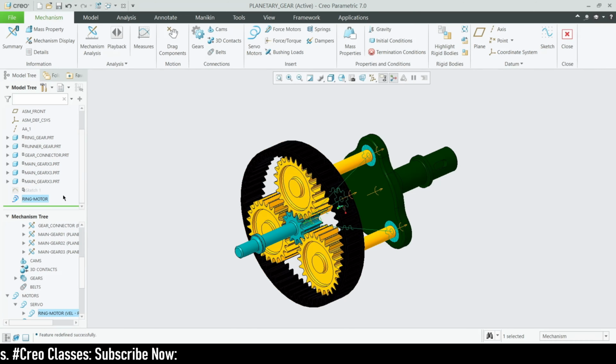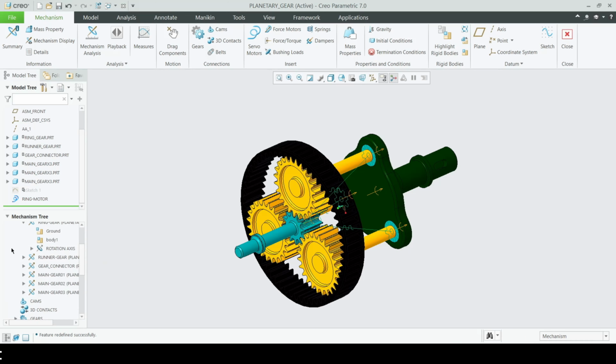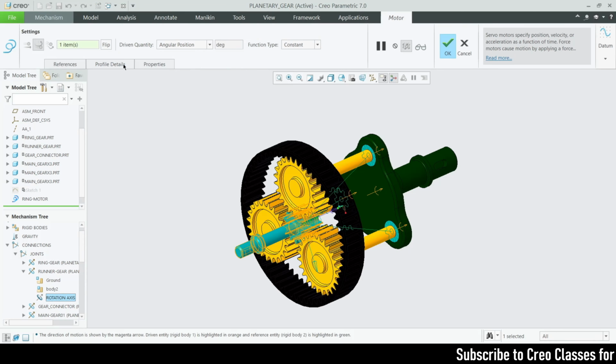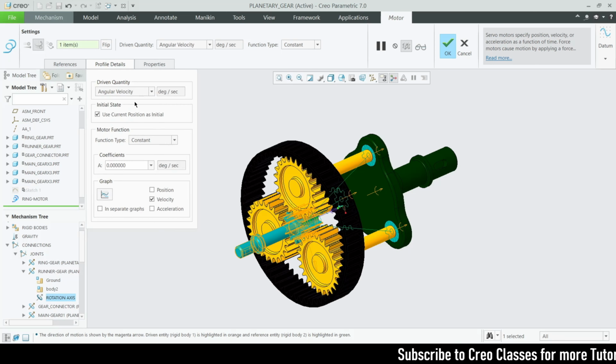So now we have our ring motor. Now we have to create this for all these things. We have done it for the ring. So next, runner, rotational axis, go for the servo motor. Now it will be angular velocity, but the rotational degree will be different.